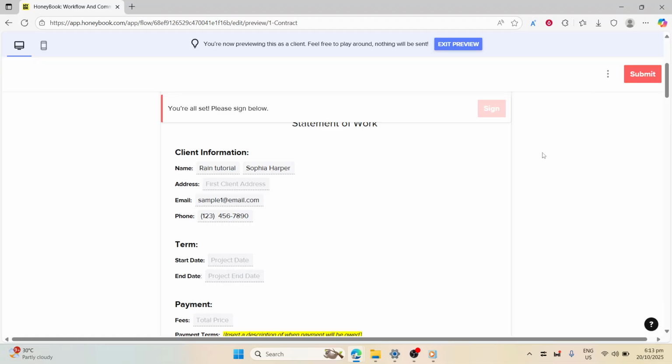For your records, it's wise to download or save a copy of the contract. After submission, you'll typically have the option to download it as a PDF or print it out. Keeping a copy ensures you can refer back to it if necessary.